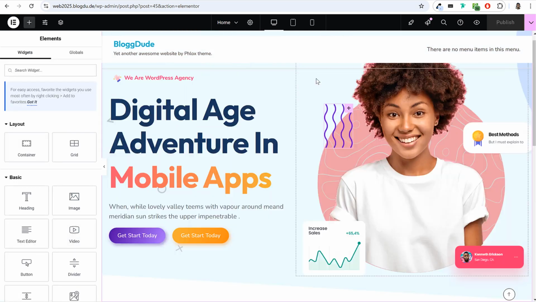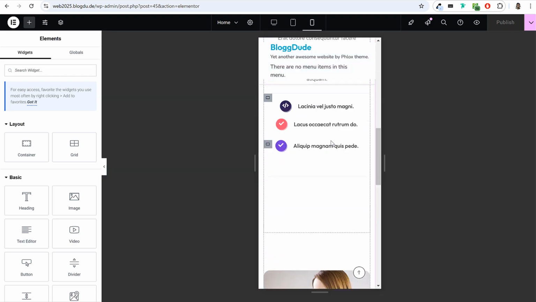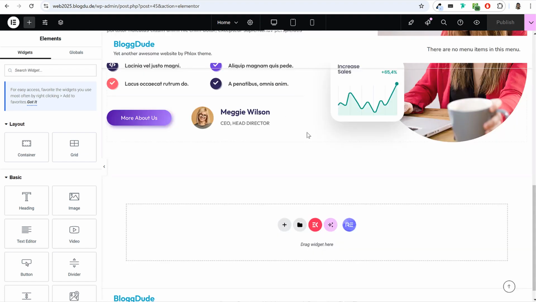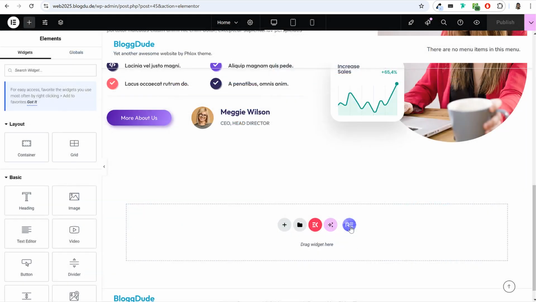You can see if you again open this in a mobile phone, it looks perfect on mobile and also on tablet. So it is automatically mobile and tablet friendly. So this is how you can use it. Now there again, we have seen Elements Kit sections. Similarly, we also have Royal Add-ons section.